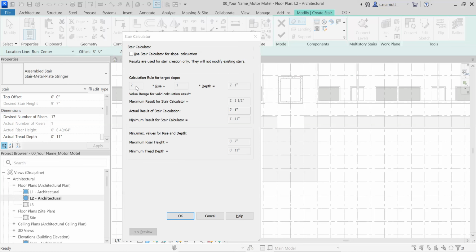And just one thing I want to note here, that this is a kind of a convention, a rule of thumb for how you calculate the number of or the size of a run, or the size of a riser and a tread.